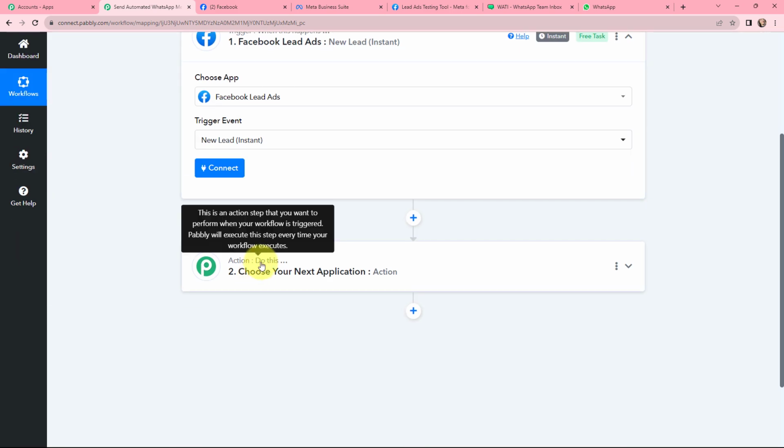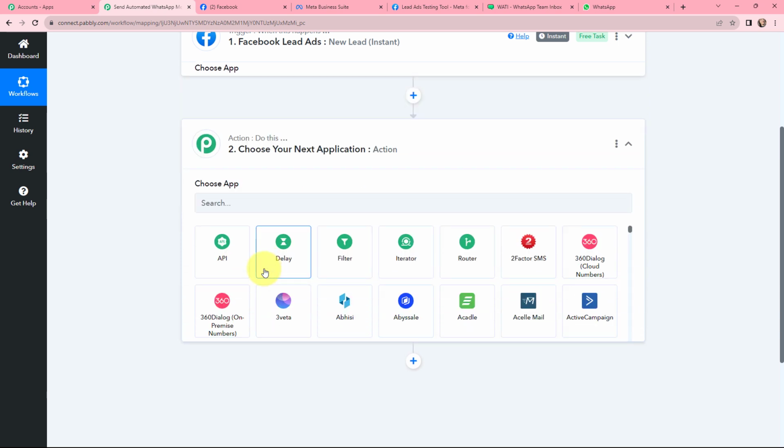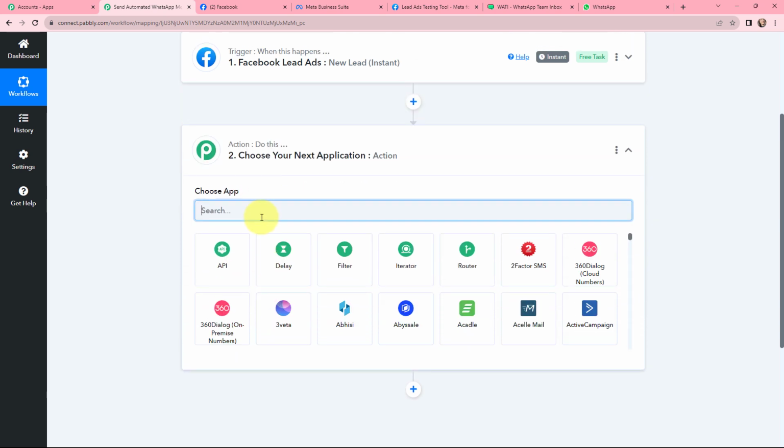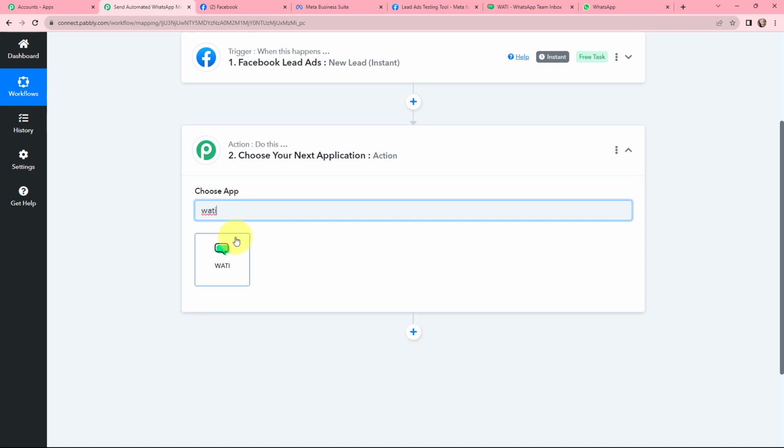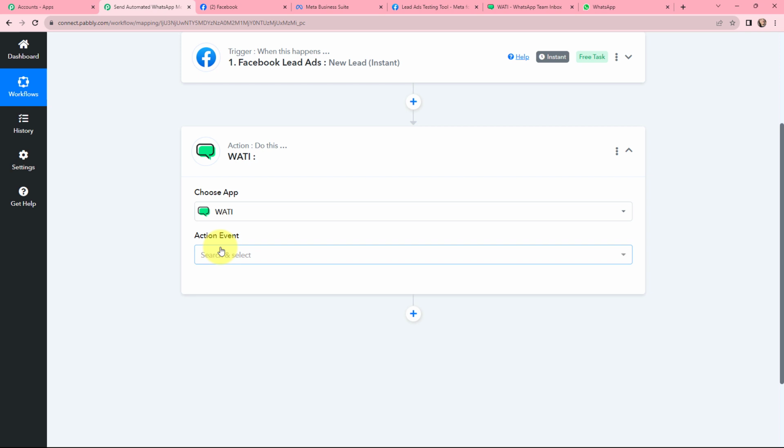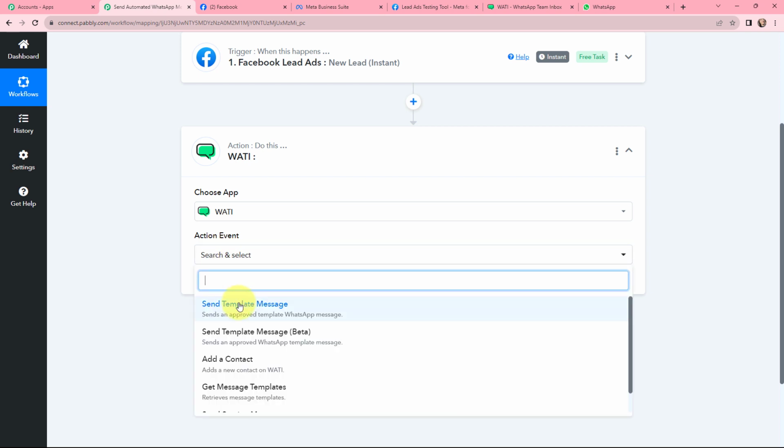As I want to send an automated WhatsApp message to the Facebook lead, in this action window, I'm going to use Vati to send the WhatsApp message. So I'm searching Vati as my action application. Here it is. And now the action event will be to send template message.